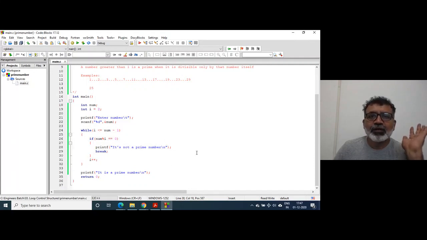So when you enter 11, 11 is not divisible by any of the numbers between 2 and 10. So this loop is executed from 2 to 10. When I becomes 11, the loop is terminated and control reaches here. The same logic we have put.